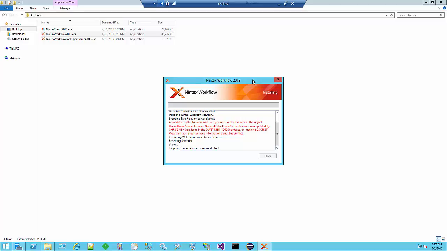And so this process doesn't take too long. Obviously, it's doing some resets here. Just a disclaimer, I am doing this as an install over another Nintex that exists. So this could take a little bit longer than it would if none of the solutions existed in the first place.